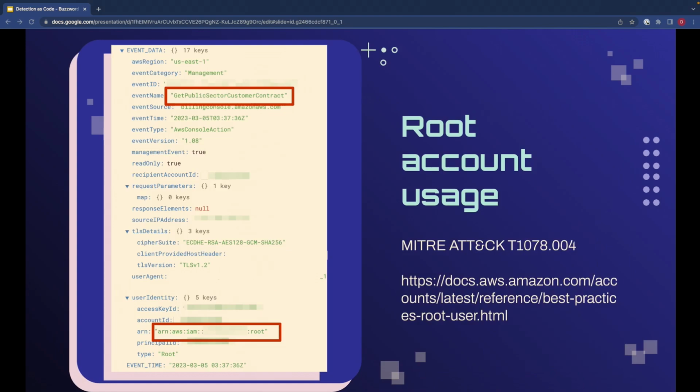So starting off, root account usage. The root account in AWS lets you do a lot of things. It's root, kind of like the root user on your Ubuntu box. AWS has some best practices for how to go about securing the root user. Some of those recommendations even include just turning it off or disabling it or severely limiting access. So one of our detections is, well, okay, we shouldn't be using root in our systems. If we see root, let's generate an alert.